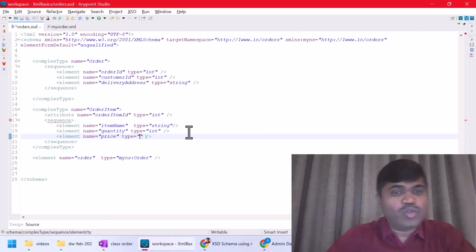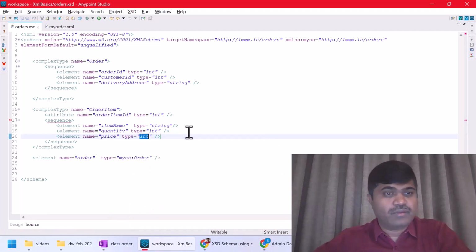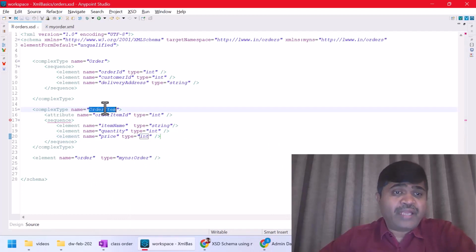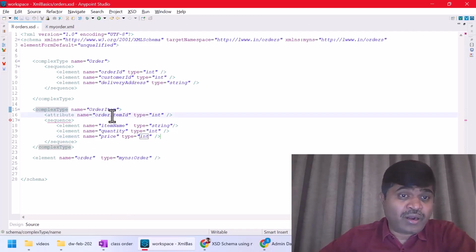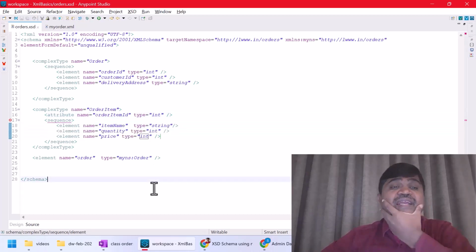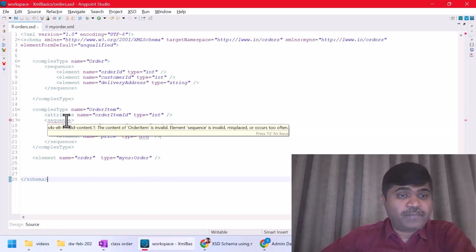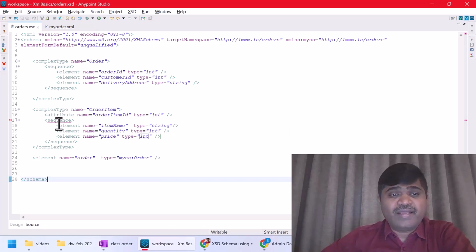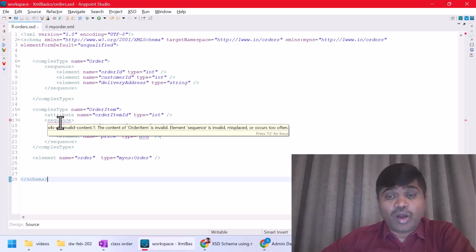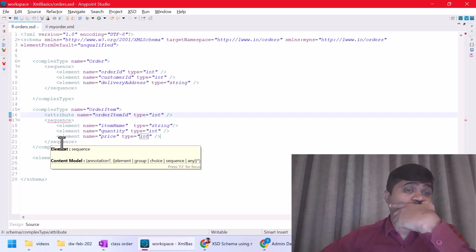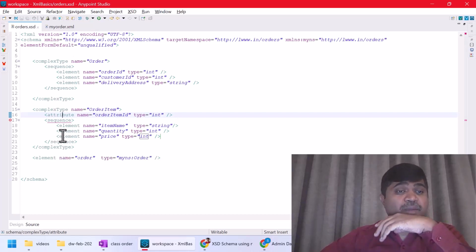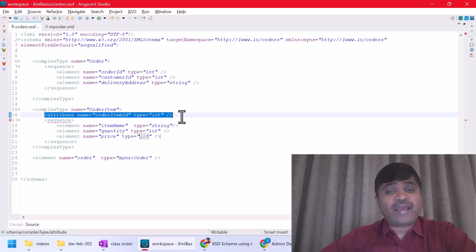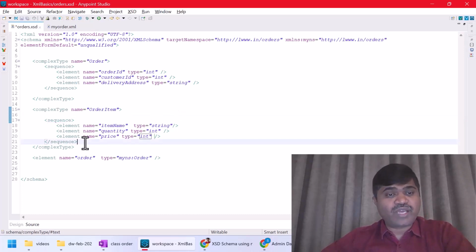And type, I want it to be int. Fine. I define that order item contains an attribute called order item ID and a sequence of child tags. Hey, I'm getting an error in sequence. Why? Sequence is invalid, the error message says it is misplaced. Actually, according to the schema, the attribute tag should come next to sequence.